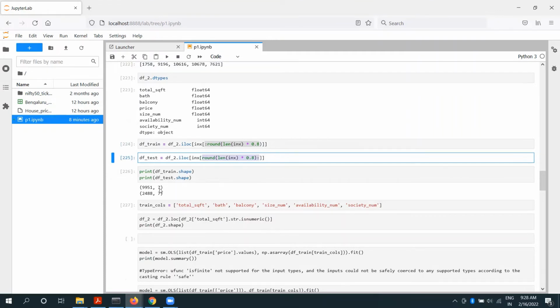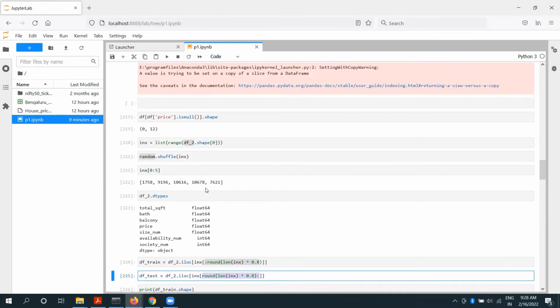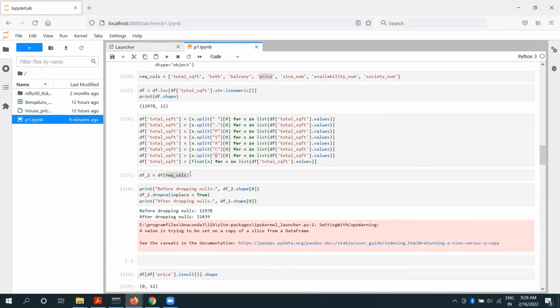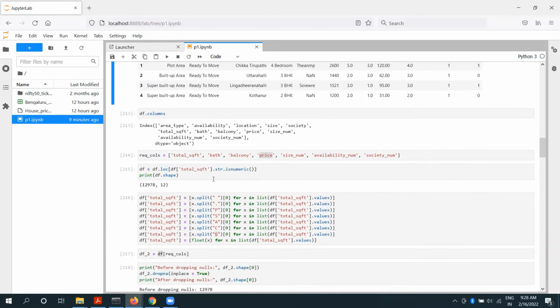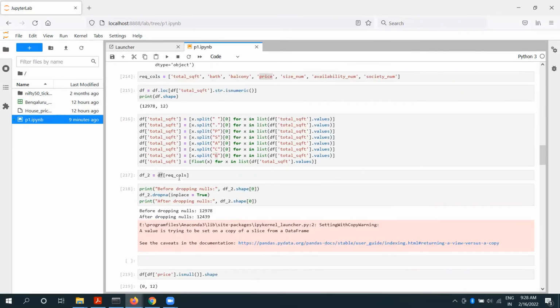Then we see over here that our training data set is 9951 rows and our test data set is 2488 rows. Then comes df2, the copy. Let me scroll up to explain in detail. We did it to get the required columns. Our original data frame has 2 more columns, like we can see over here, area type and location. So instead of dropping those columns, we created a new data frame with only the required columns. Required columns are total square feet, balcony, price, size num, availability num, and society num.